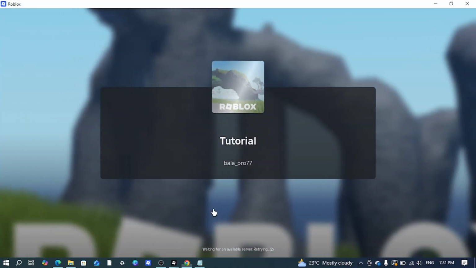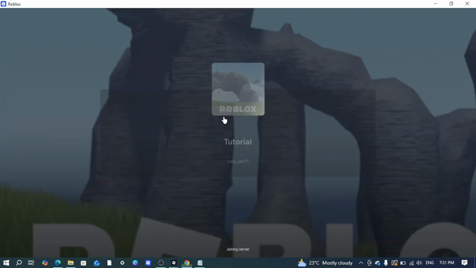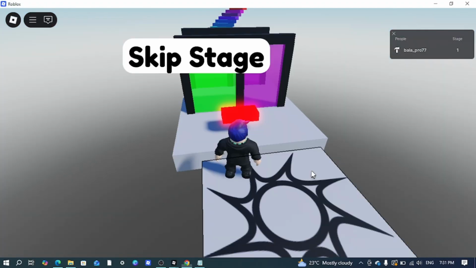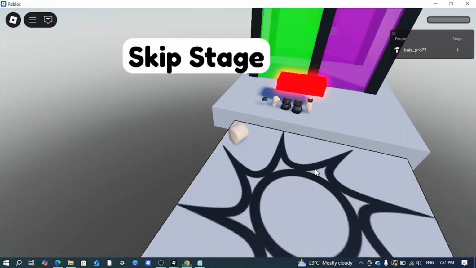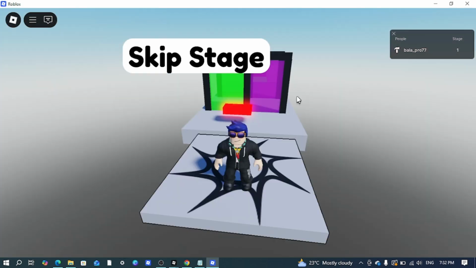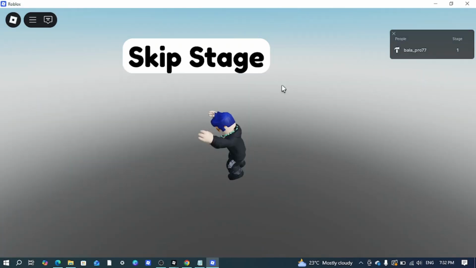And then here we are. On this account I don't have any Robux, so skip stage, most likely I can't use it. The owners can't use the skip stage button, but others can use it, as I showed earlier.